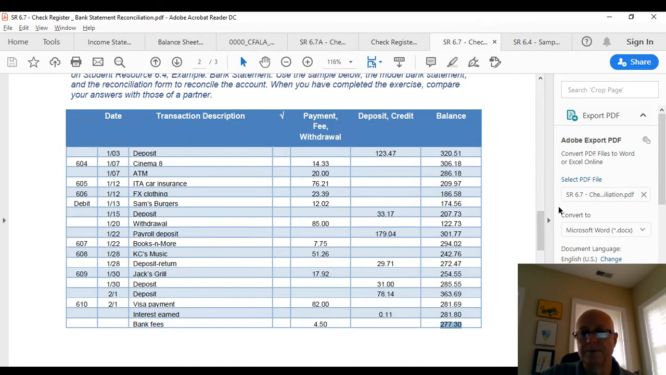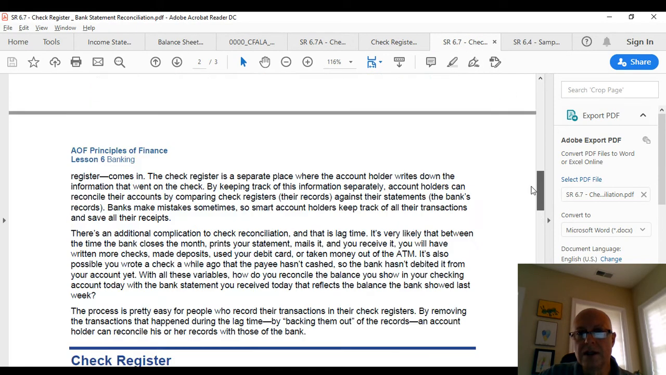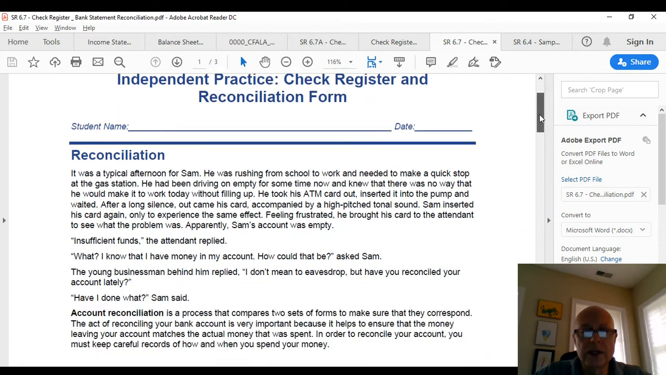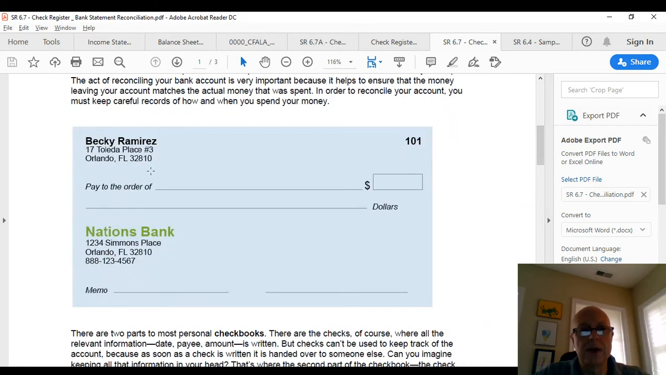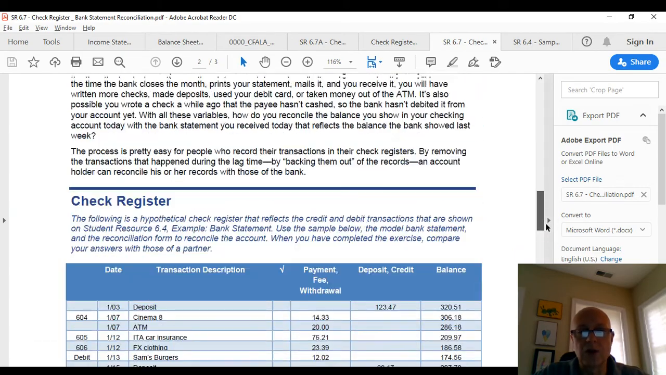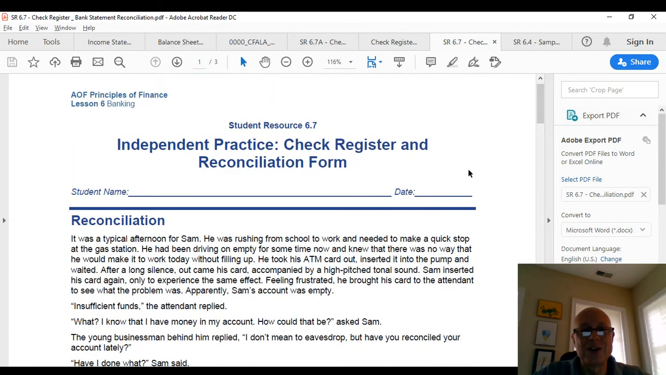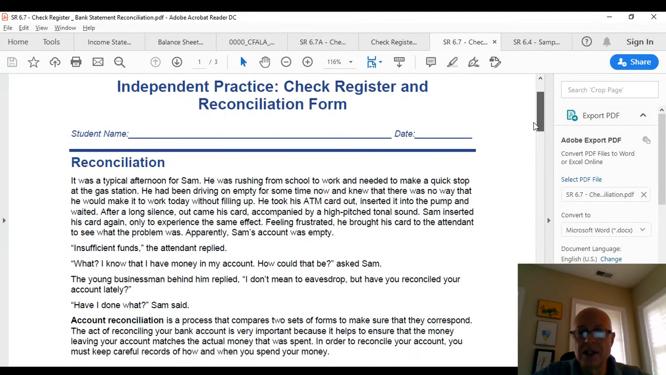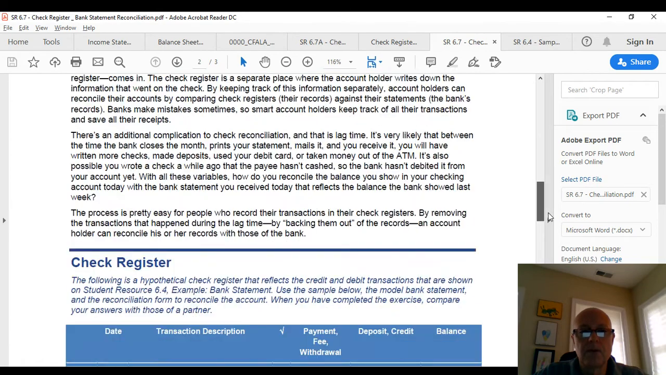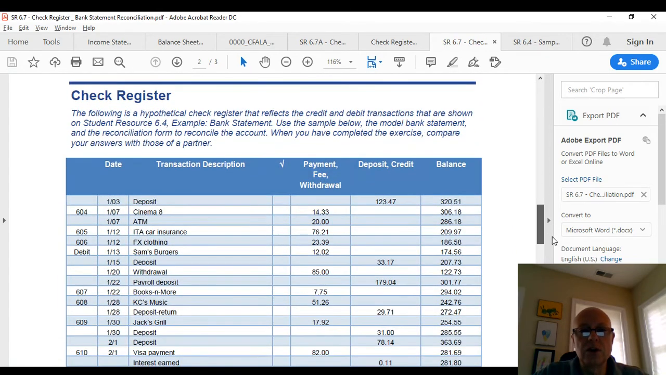This document here is the reconciliation document, and we have a case here that we're going to be using. Read through it in detail, because your first step here is to write the check, and you have to have the check written down and recorded properly in order to do this right. So make sure you're reading this in detail before you begin the reconciliation process. Okay? So let's get to the check register.